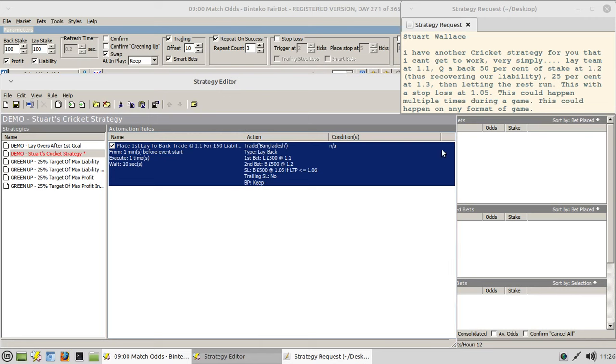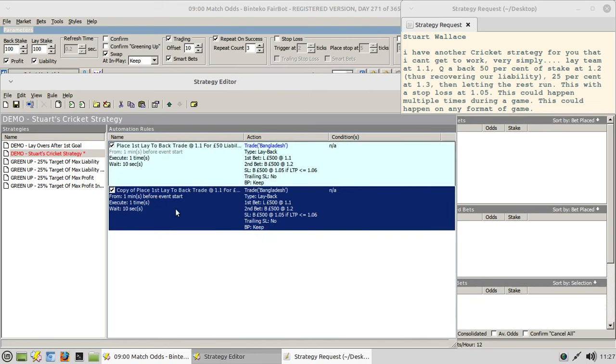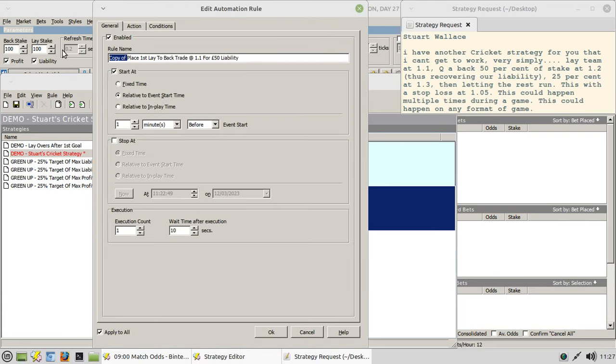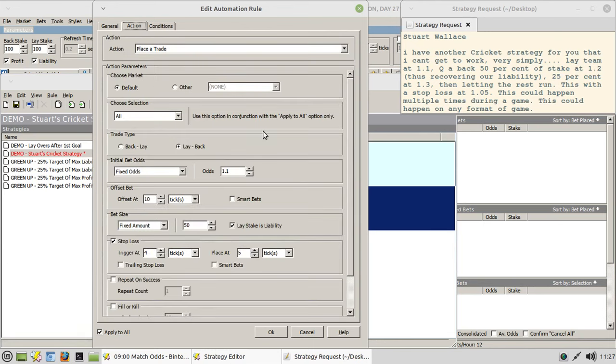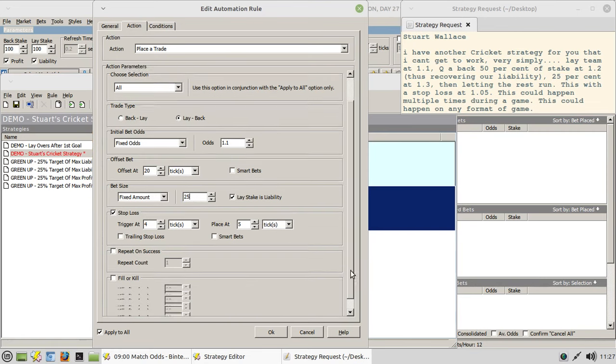Okay, so to set up the second part where we have an offset up to 1.3, in other words 20 ticks, we simply just need to copy this rule here, go in and edit it accordingly. And this is going to be for a £25 liability. Again, same start time, 1 minute before the start. The action is going to be exactly the same, except that the offset will be 20 ticks. The fixed amount will be £25. Everything else will be the same.